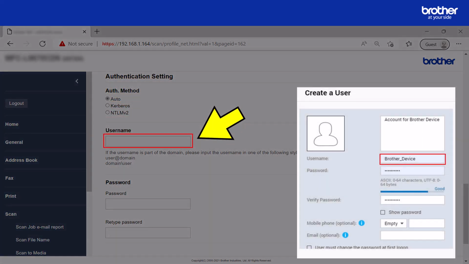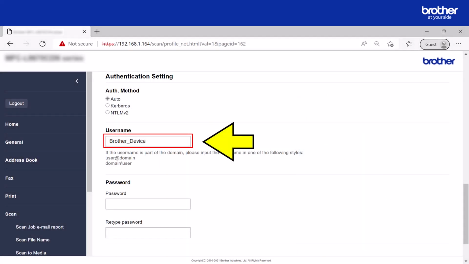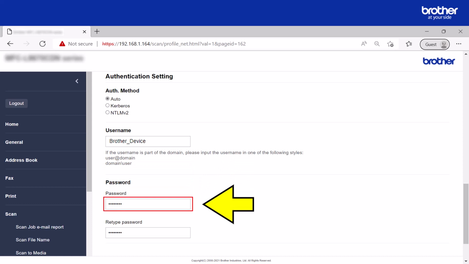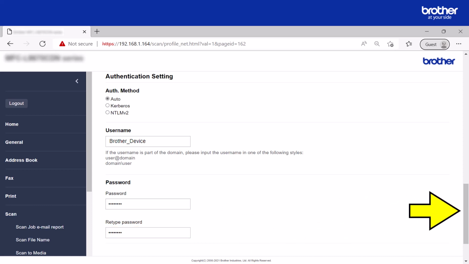Enter the username you created during the create a user stage earlier. In this case, it's brother_device. Enter this in the username field of the Brother device. Enter the password you created for the user. Enter the password again. Scroll to the bottom of the page, select submit.